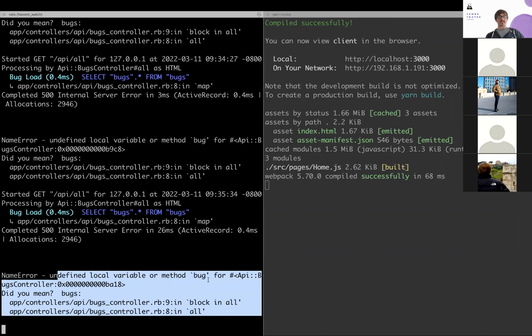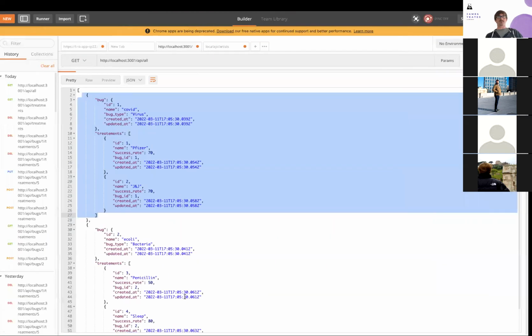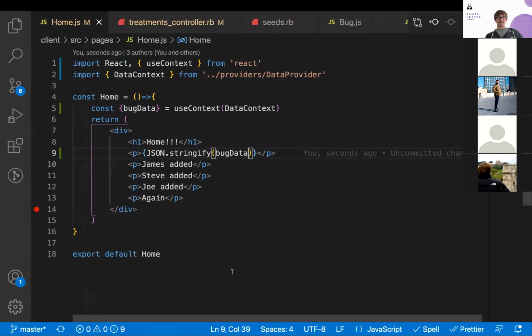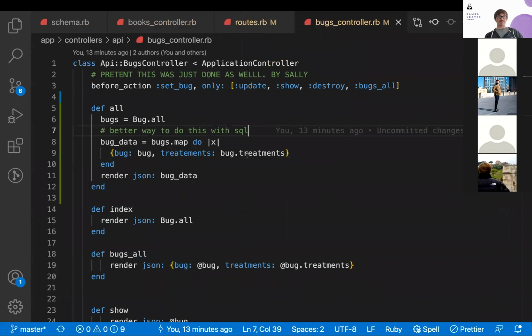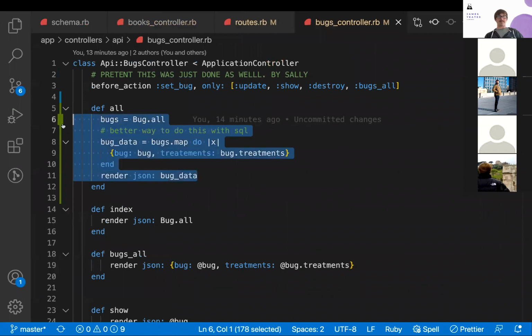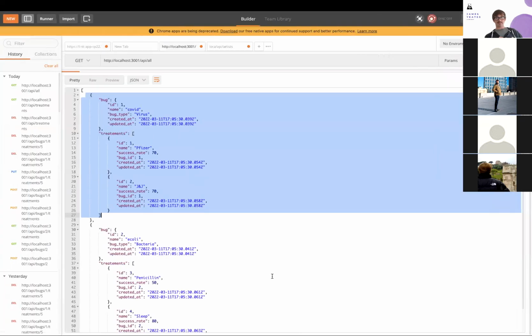Undefined local variable or method bug in my bugs controller. I thought we had that working, but I guess not. Maybe I took something out. So line 8 and 9 in my bug controller. Let's go look at that. Where's my error? What's wrong with this? I need to change something. So line 9, I believe.